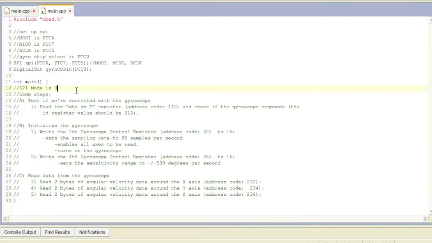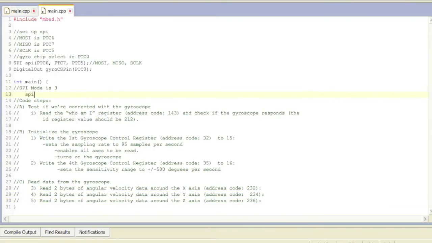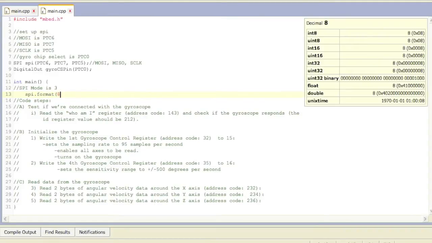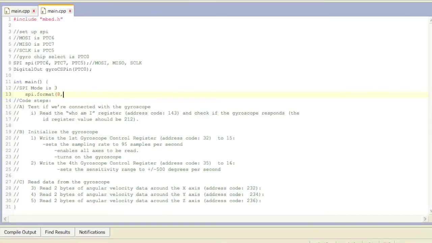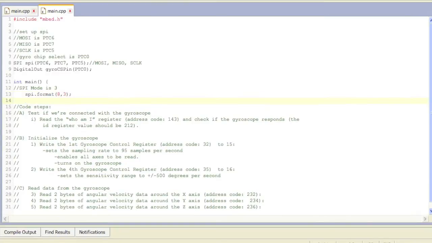Okay, so we want to set the SPI mode to 3, so that means we're going to type spi.format, 8 bits, which is the 8-bit transfers, which is typical, comma, the SPI mode, which is 3. And then we're going to set the frequency, just for the sake of it, spi.frequency. Again, the fastest clock speed you can have with this chip is 10 megahertz. We're going to go ahead and set it to 8 megahertz. So 8 million, that's 8, 1, 2, 3, 1, 2, 3. That's what mega means.